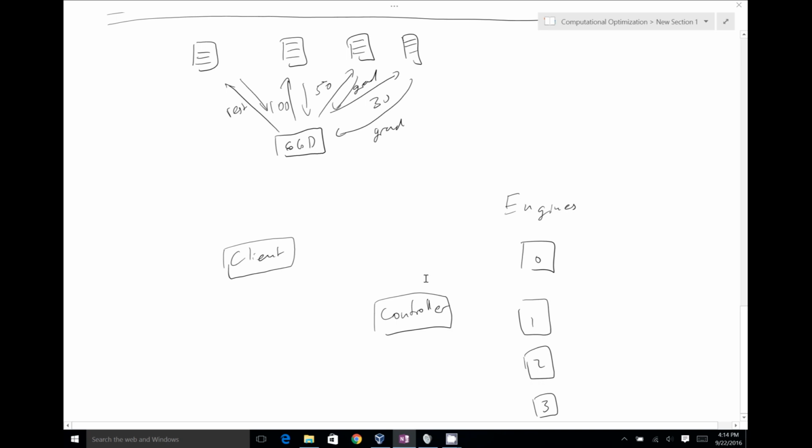So the client can send a request to the controller, for example, execute this code on engine 0, and then the controller sends that code to engine 0, which executes it, and then potentially an answer gets returned back to the client. But after the client submits this request, the client doesn't have to wait for an answer. It could continue executing some other code, and then sometime much later check if that answer has completed, and then use the answer, okay?